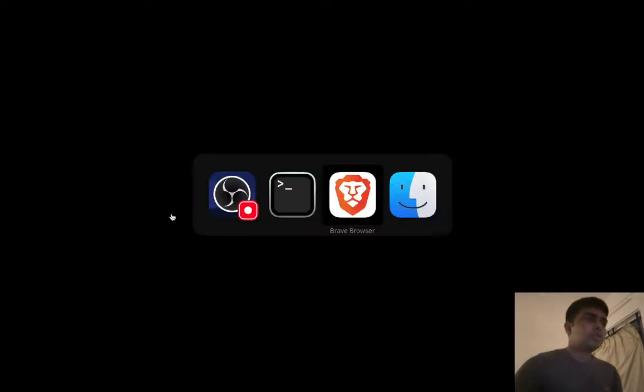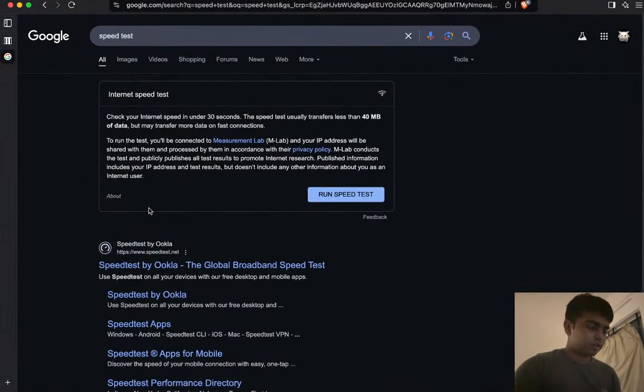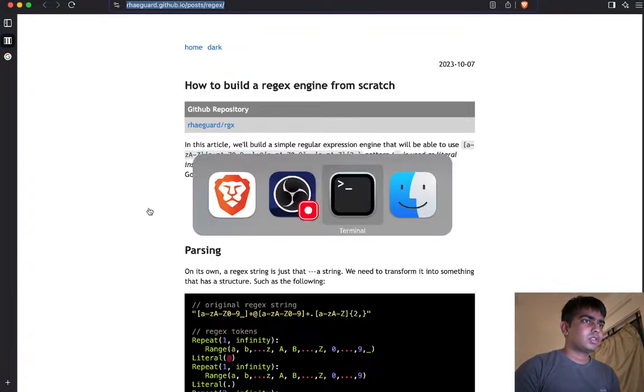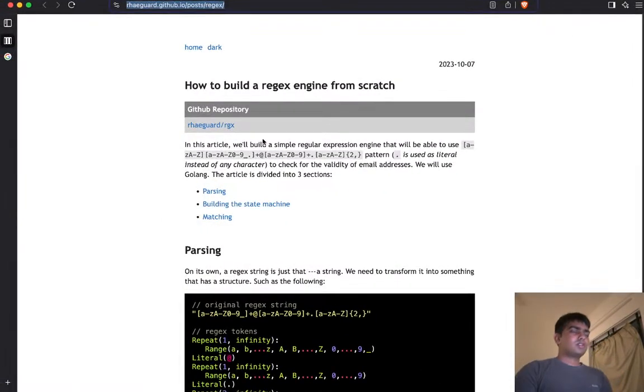So let's start with the blog post. Okay, so how to build a regex engine from scratch. We'll be following this. Now you all will be like, why don't I code it from scratch, building my own logic. Let's be honest, I'm not good at logic. I really despise DSA. I really hate it, but I like building stuff. So I follow these blog posts hoping I learn something.